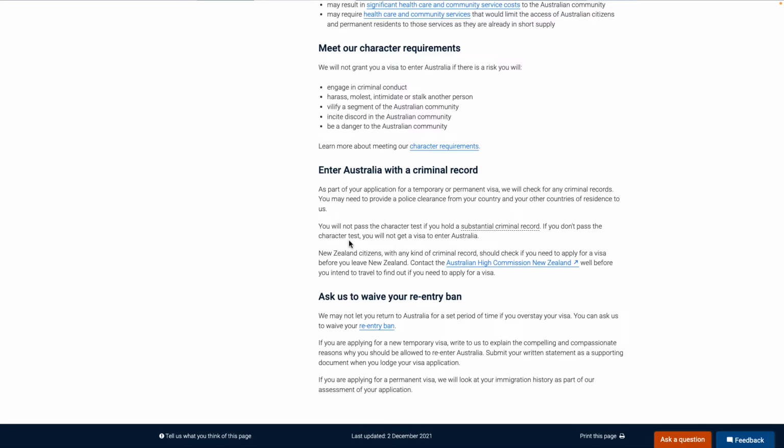Entering Australia with a criminal record. As part of your application for a temporary or permanent visa, your criminal record will be checked. You may need to provide a police clearance from your country and your other countries of residence. You will not pass the character test if you hold a substantial criminal record. If you do not pass the character test, you will not be granted a visa to enter Australia.